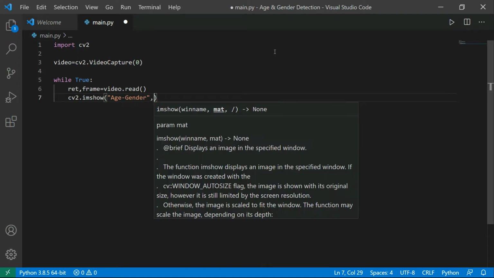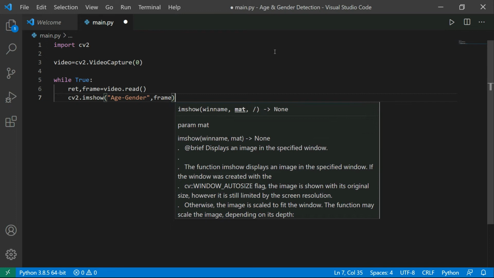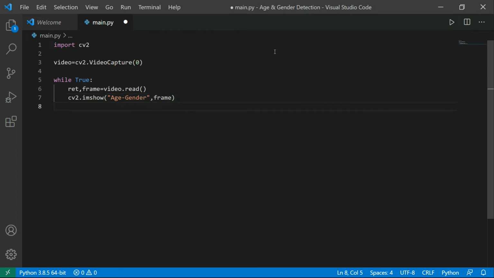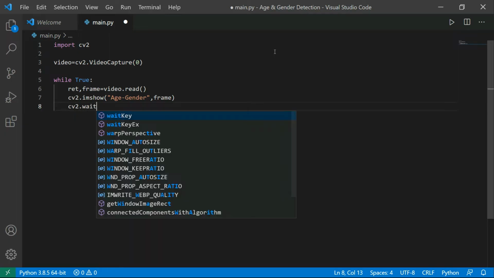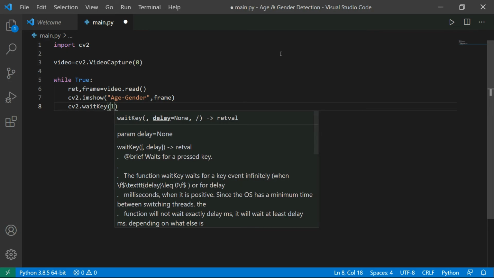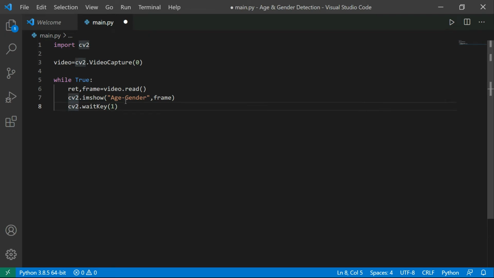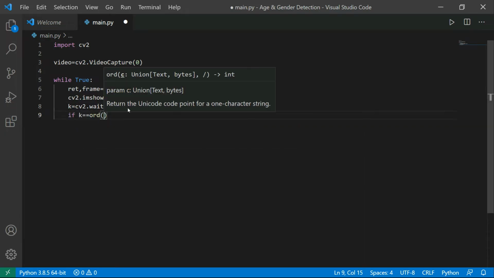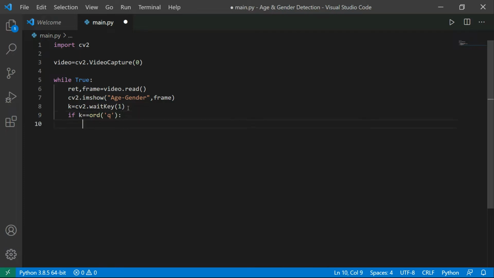Then put the frame here, and now we need a waitKey, which will help us keep our frame in a pop-up. Inside the parameter you need to put 1, because we are going to iterate in an infinite loop. So if k equals ord('q'), if anyone presses q, this infinite loop will break. Then we want to release our video and also destroy all windows with destroyAllWindows.